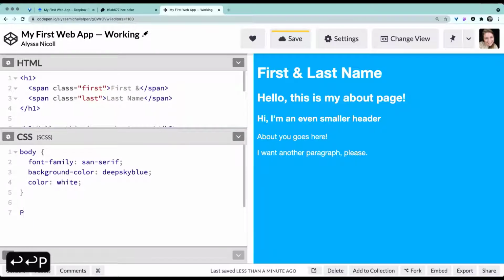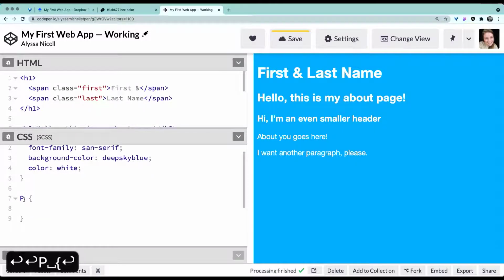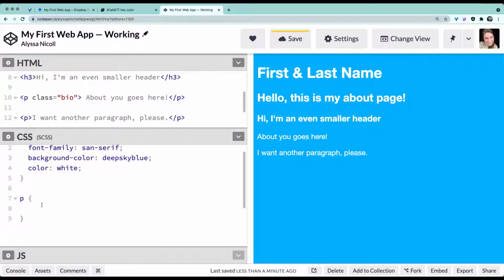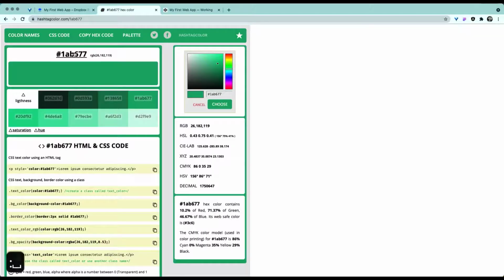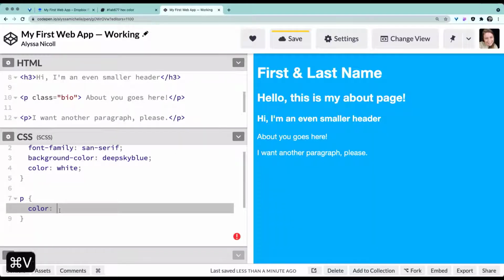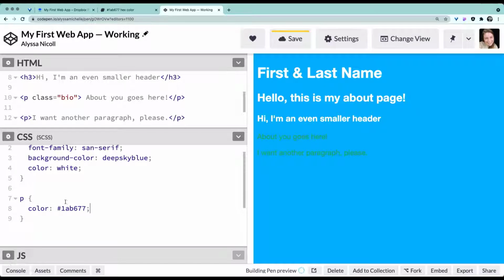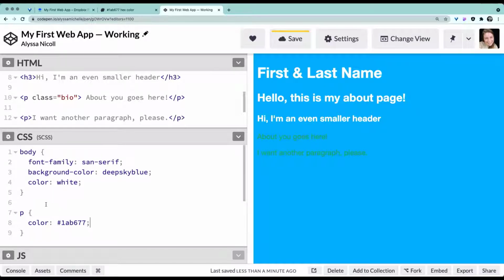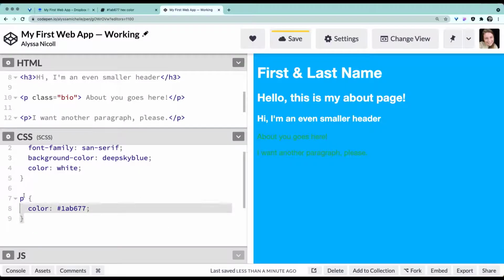Now, if I go and select P tags, all P tags, and I shouldn't have made that capital, for our paragraphs down here, let's go back over to the color Hexia and grab that green color. I'm going to give all paragraphs this lovely green color. So now you'll see that everything inside of our body has a color of white, except for our P tags. And that's because the P is a little bit more specific. We can go even further.